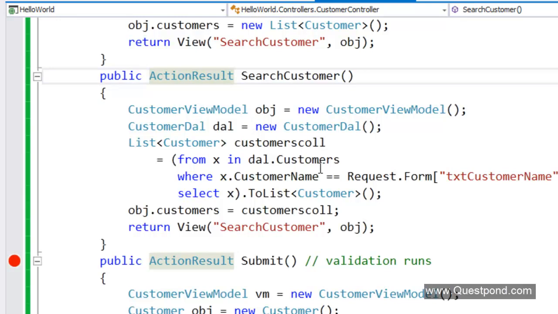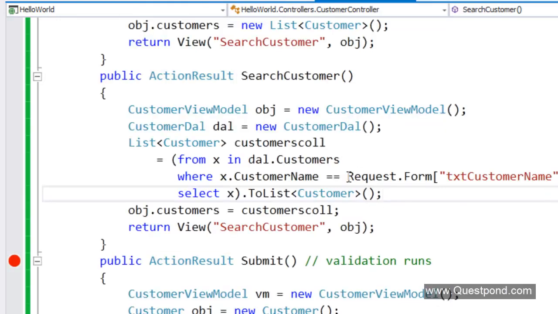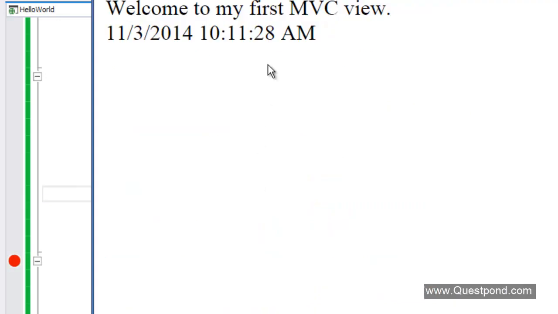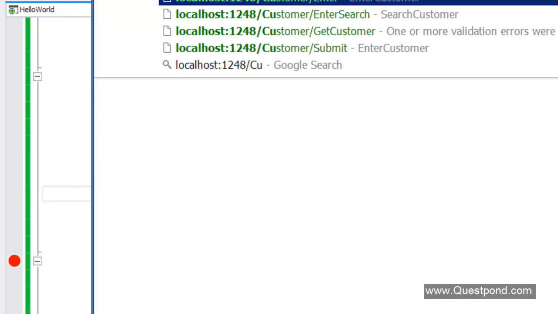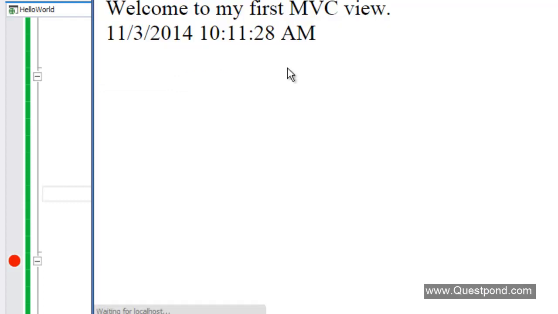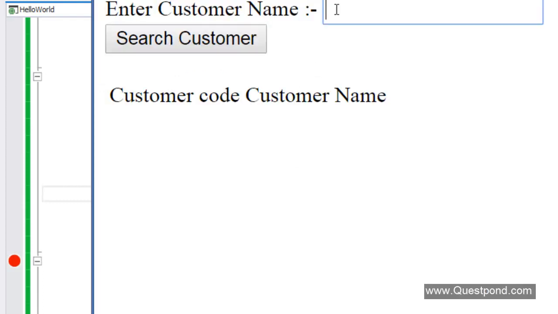So I fixed it now. Again, I will repeat, this request.form is actually an object. So you need to convert it to a string, because when you compare with the customer name, the customer name is a string at the left hand side, right? So at both sides, it should be of the same data type. Okay, so let me go back here now. Let me again say customer slash enter search, and let me type here Shiv. Let's see what happens.